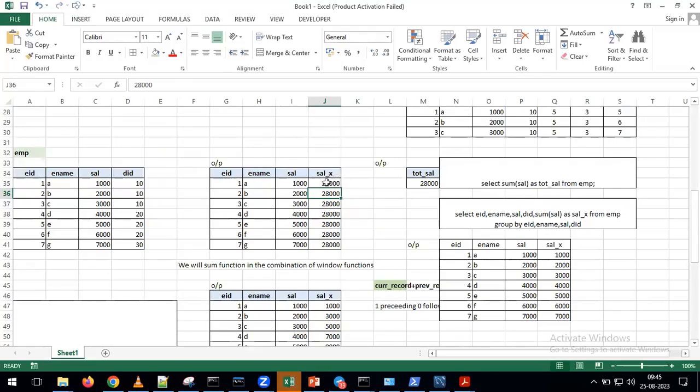So are you other people, tell me, if you want to get the 28,000, what is the value we have to give here? Unbounded following. Preceding, unbounded following. That's it. So by giving this, what will happen? You will get the output for all the records as the same values, because it is going to consider all the previous records and all the current records. With this, you are going to get the output as 28,000.